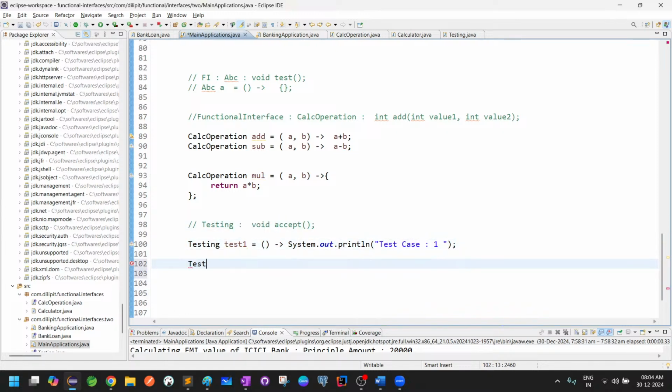Even if you have more than one line, for example, see here, I'm writing one more lambda expression. Testing test2 equal to... can I take more argument names here? No, because your abstract method itself doesn't have any arguments. Now assume my method has more than one line. Then again, you have to go with curly braces. So block means more than one line. Whenever you have more than one line of logic, open the curly braces and write more than one line of logic.